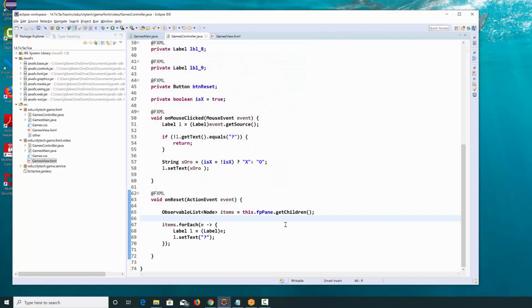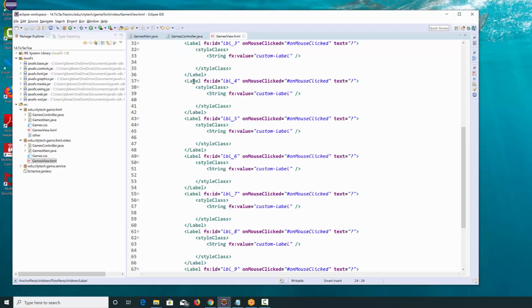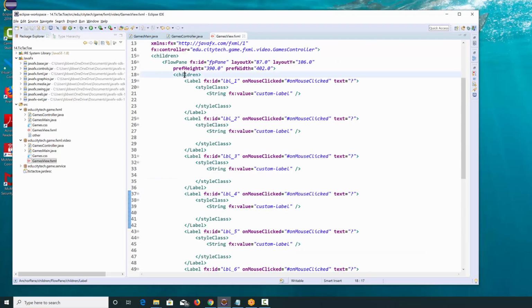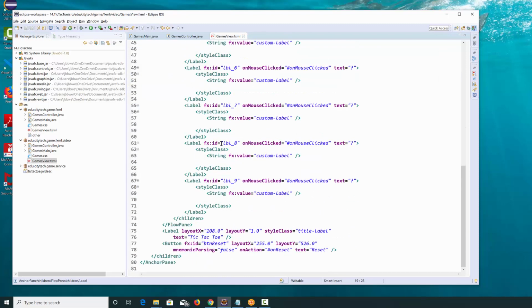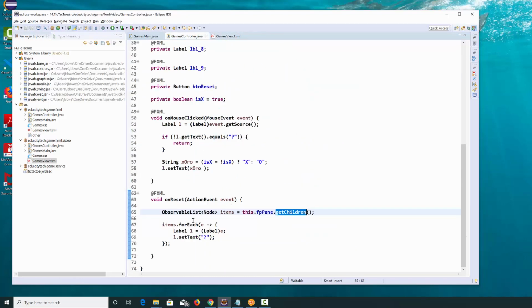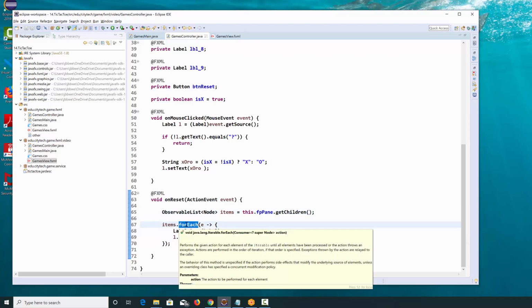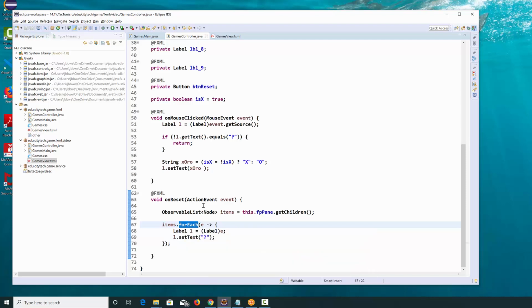All right, so again, you get all the children. In this case, all its children are labels. So if you look at here, there goes my children. These are the labels inside of my child. Each list in Java has this method called for each, which is basically kind of an iteration that's going on in the background. Or you think of it as a looper for now, for lack of a better word.